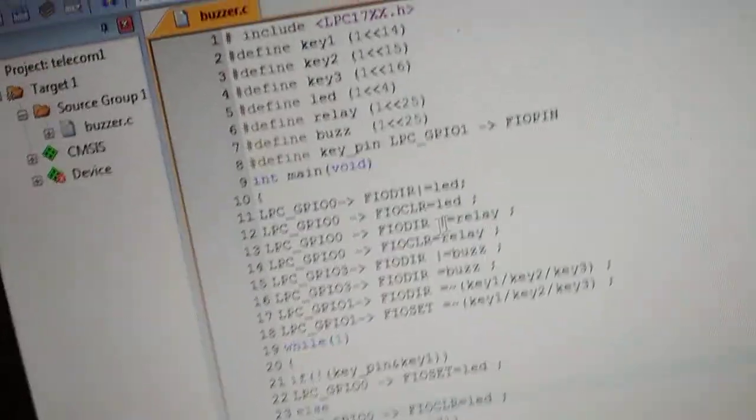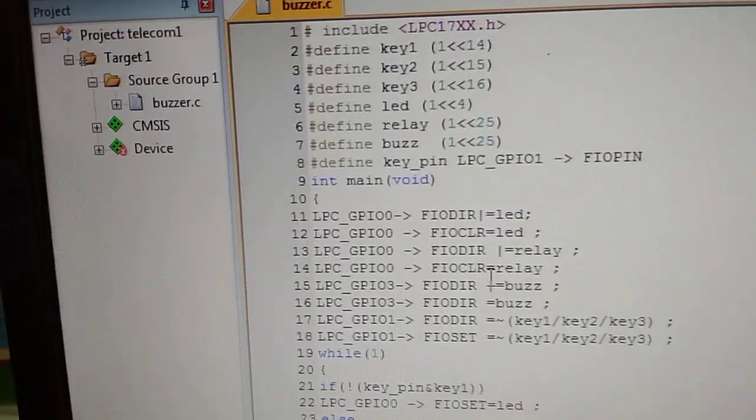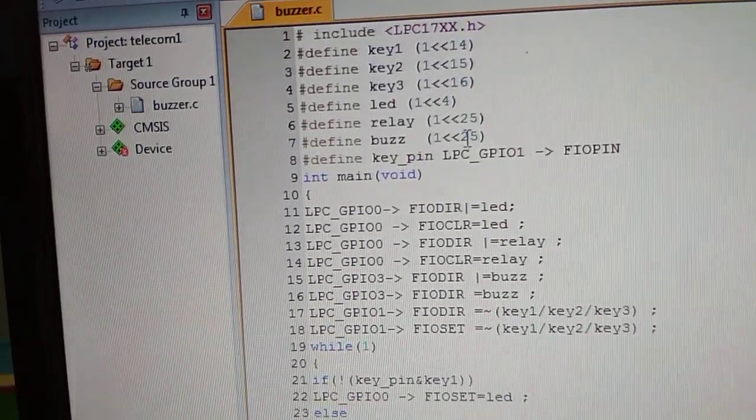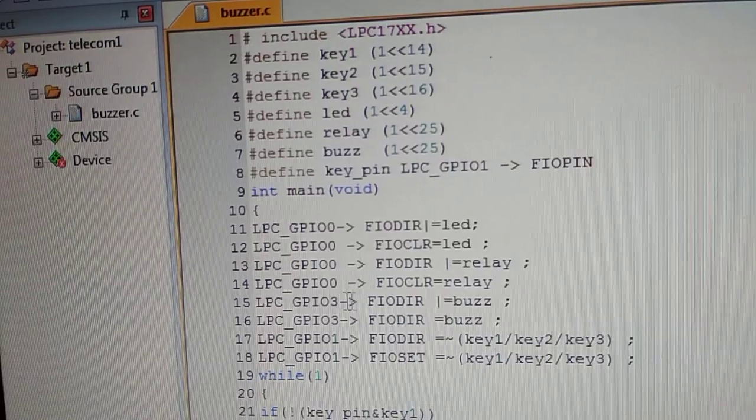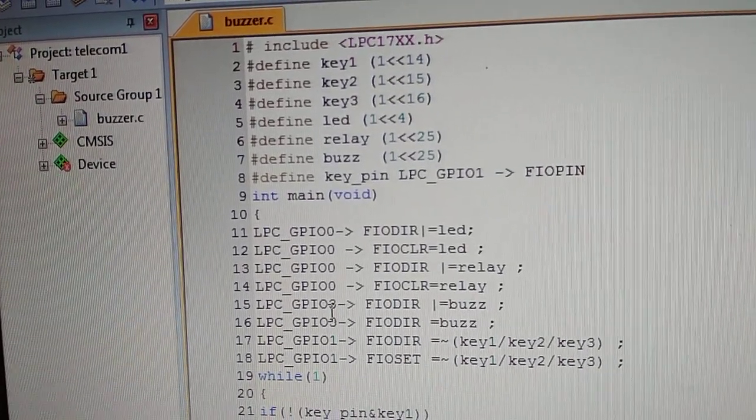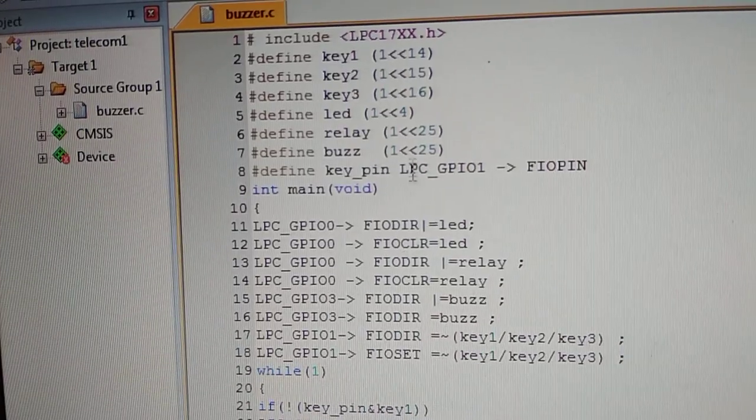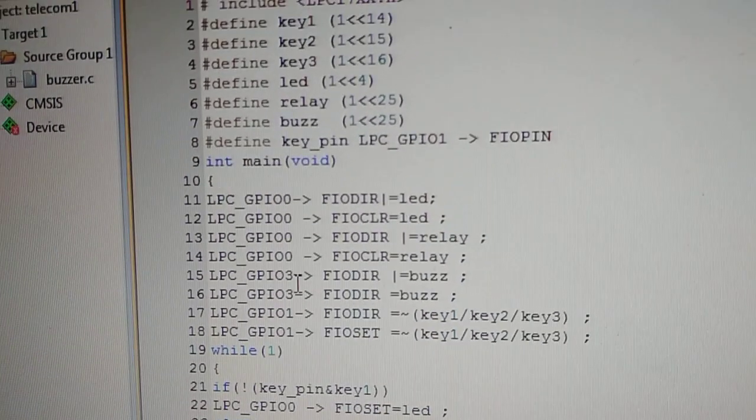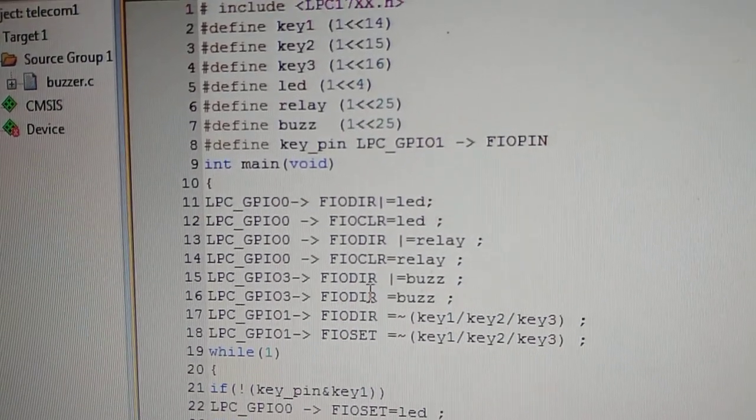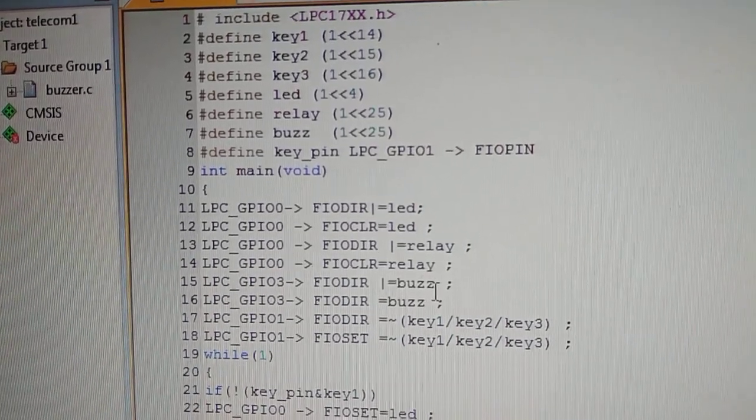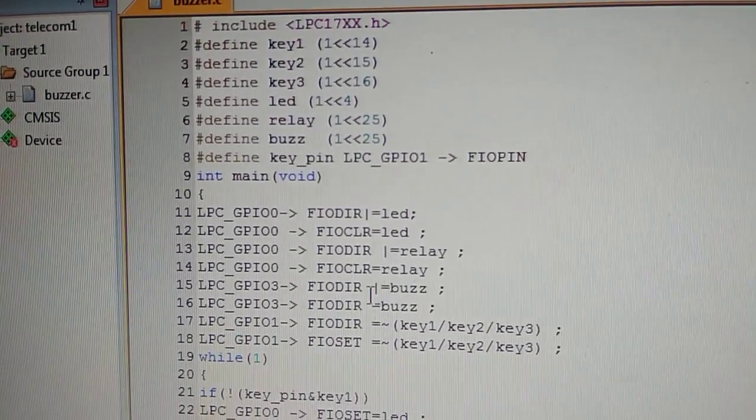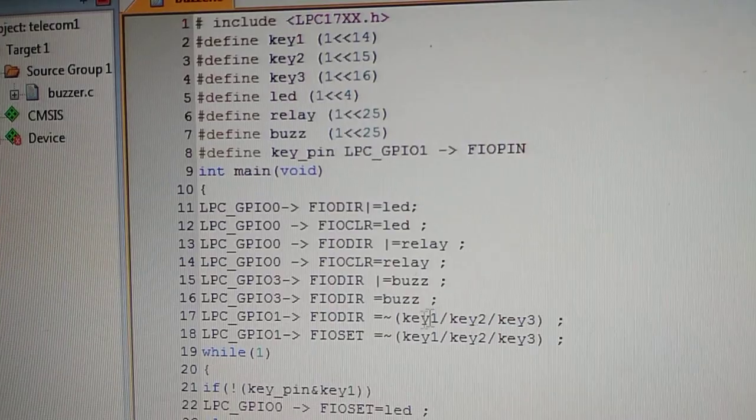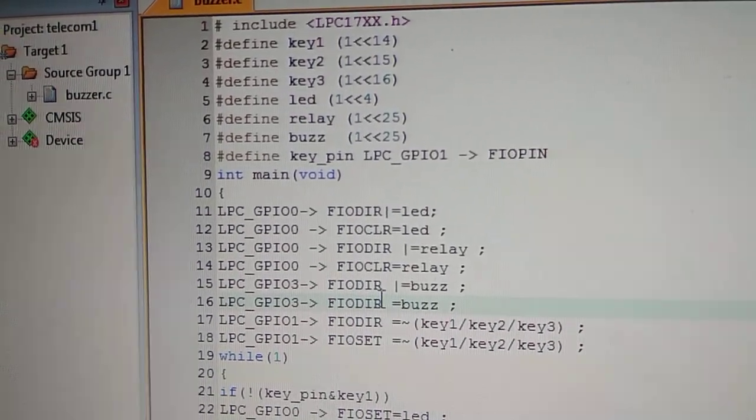Similarly for the relay, you have to set the direction first, then clear. Similarly for the buzzer, even though the buzzer is also the 25th pin, it belongs to the third port. That's why it is written as 3 here. So for port 3, the 25th pin is connected to the buzzer in the kit. That's why it is written as GPIO3 and then FIODIR. Here we are setting the direction of the buzzer as output. We have to use this syntax, and then, after setting that direction for the buzzer, you can clear here. Actually this should be clear. Clear the buzzer.